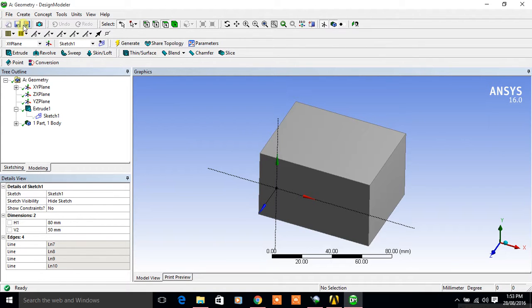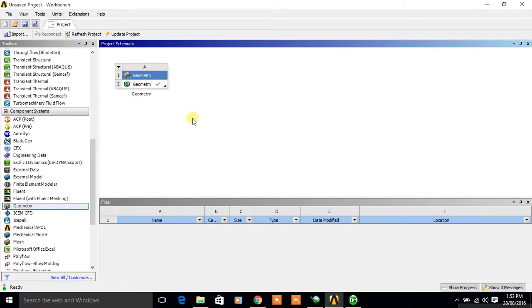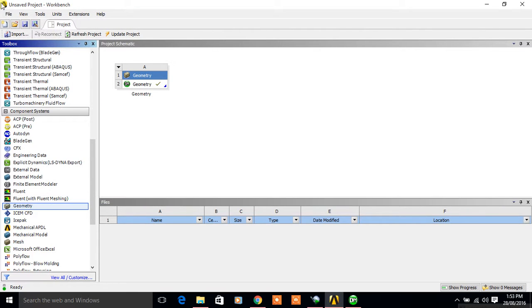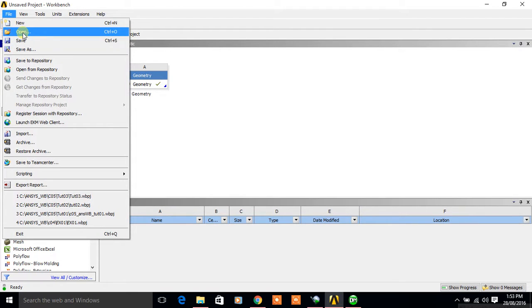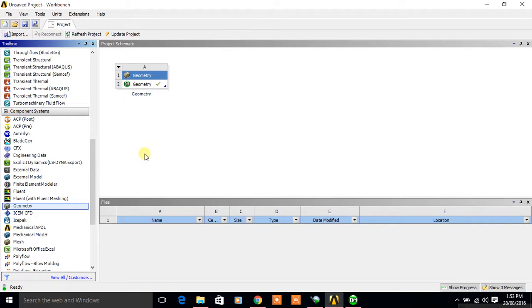You can save the project over here, and you can name the project and save it to your default folder. You can also save your project over here, so that next time you want to open the project, you can also open it directly from your file. For that you have to click on open and then select that file that you have saved earlier, and you can open it.